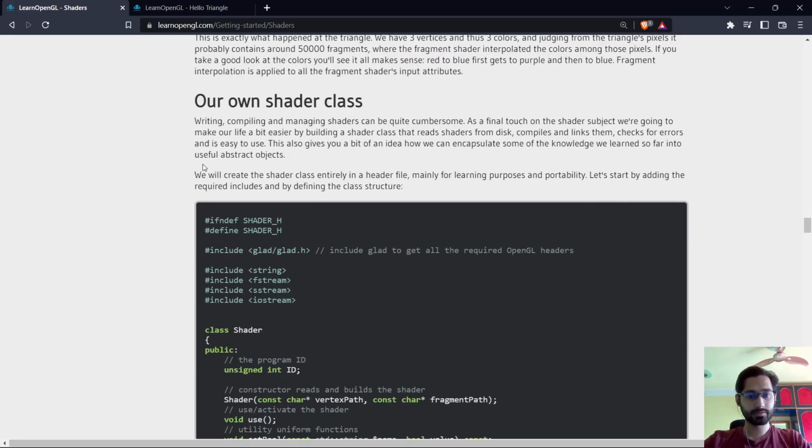So now we're gonna write our own shader class. Writing, compiling, and managing shaders can be quite cumbersome. As a final touch on the shader subject, we're going to make our life a bit easier by building a shader class that reads shaders from disk, compiles and links them, checks for errors, and is easy to use. This also gives you a bit of an idea how we can encapsulate some of the knowledge we learned so far into useful abstract objects. We will create the shader class entirely in a header file, mainly for learning purposes and portability. Let's start by adding the required includes and by defining the class structure.